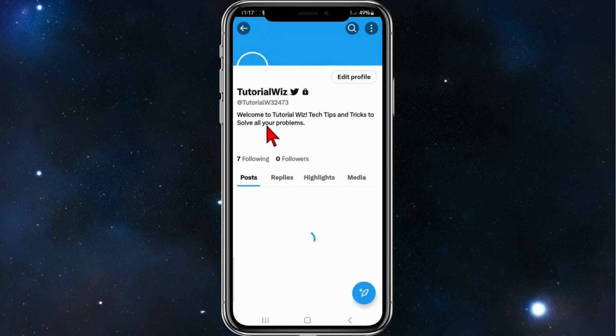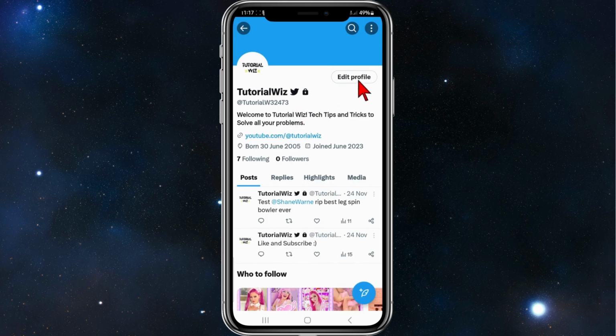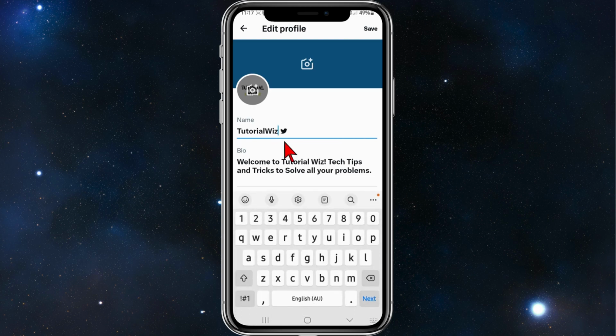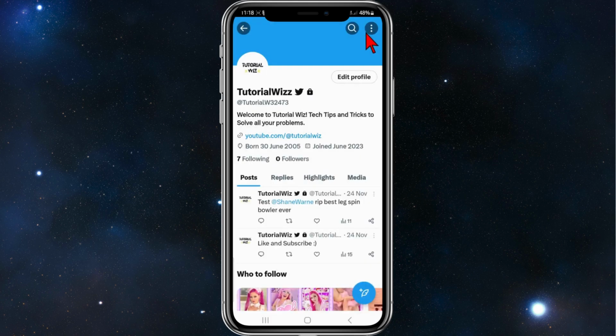So click onto your profile and now click on edit profile, and here is where you can change your name, your bio, add location, website, date of birth and all that fun stuff, but you want to change your name. So just simply click on your name, type in a new name, and then once that is done, click on save, and there you go. That's how you change your profile name on Twitter X.